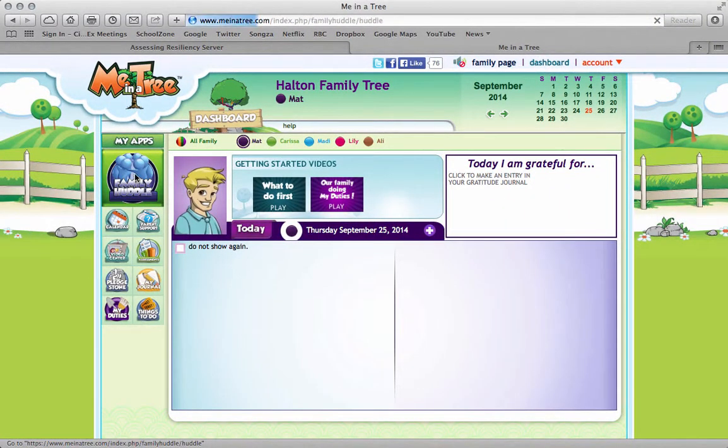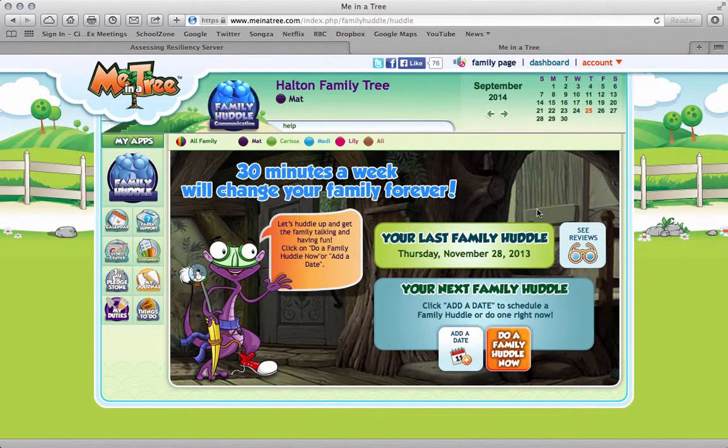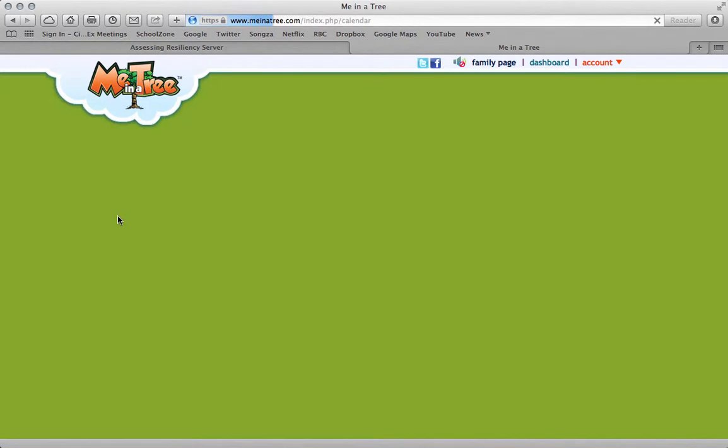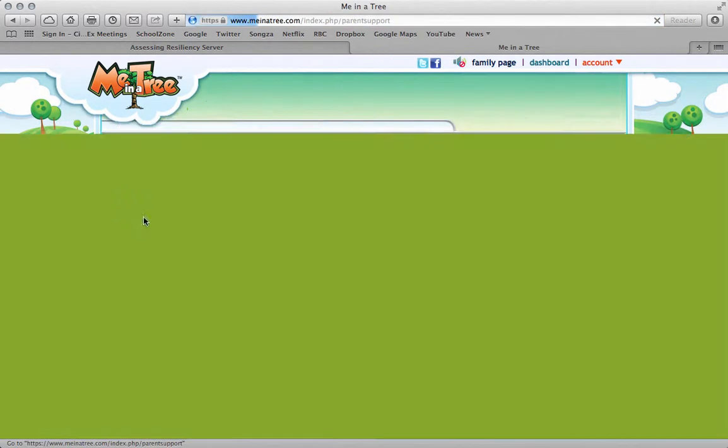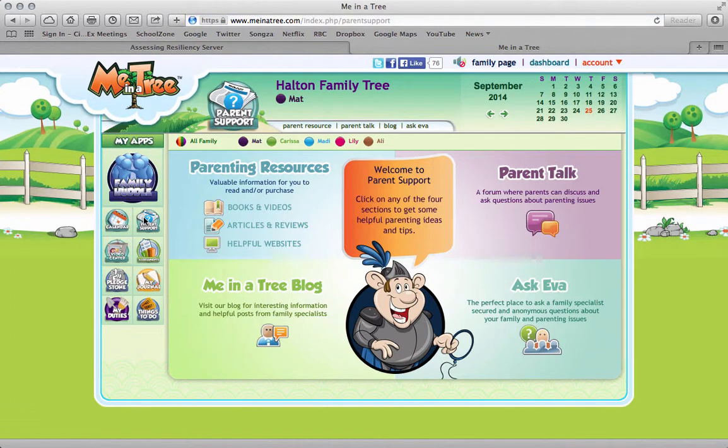We've got the Family Huddle, which is a facilitated family meeting environment, and it's designed to allow your children to feel like they've got an equal voice at the table in the family. We've got a family calendar available. We've got a parent support section, access to a parenting blog and other resources. We've got assessments, videos that you can watch. You've got an online journal and a number of other apps available to you here. So that's Me in a Tree. All of these things are bundled together and available under the same subscription.